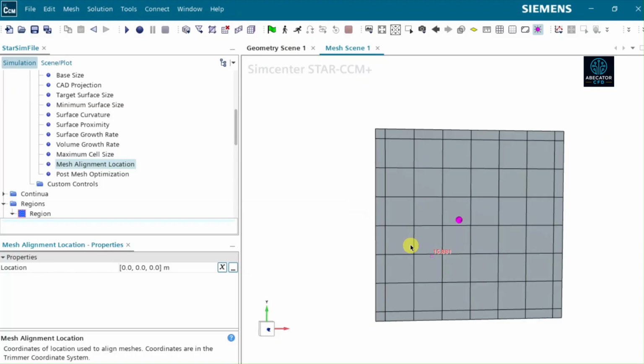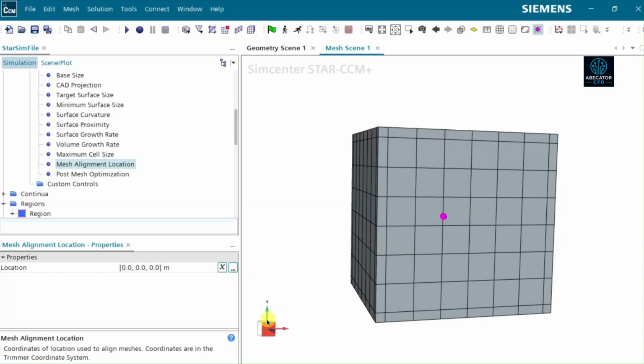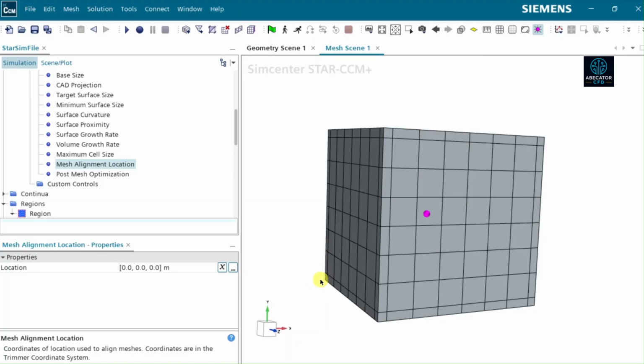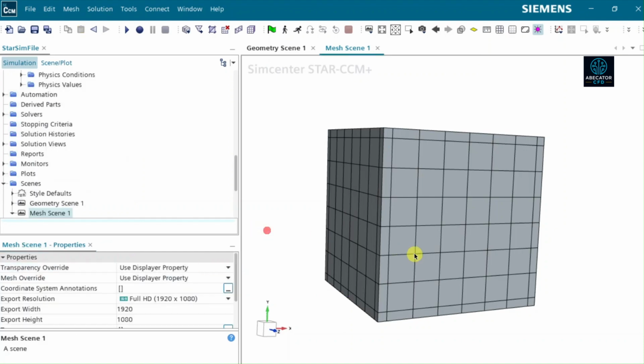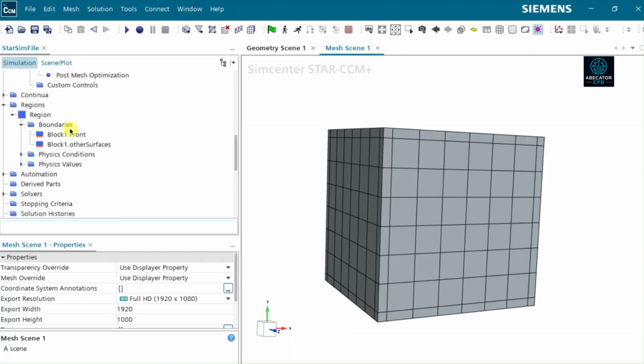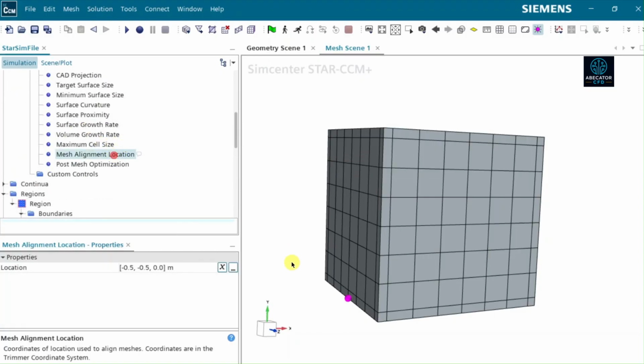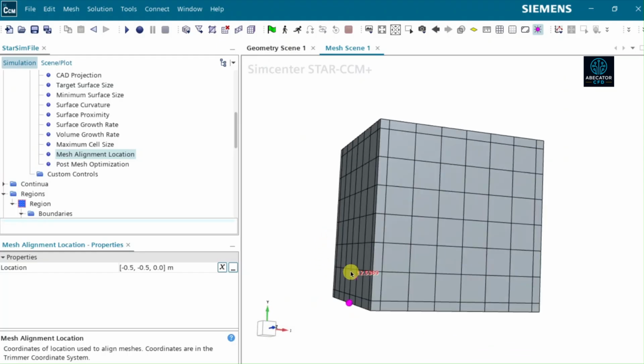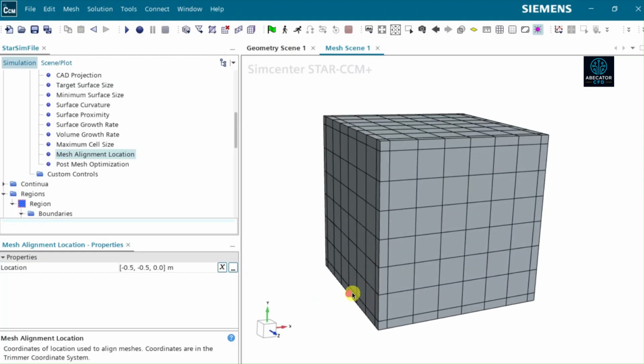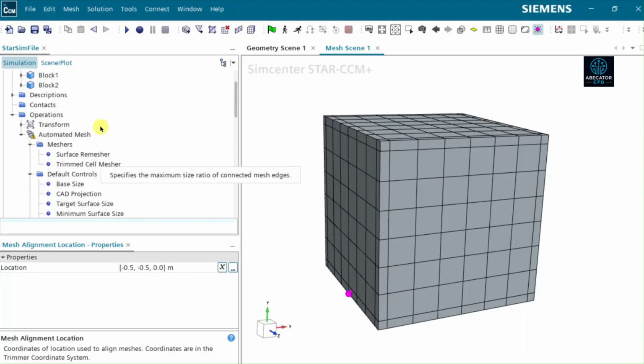If I change it, remember the corner coordinates are minus 0.5, minus 0.5, minus 0.5. So I enter minus 0.5 here. As I change the coordinates, the highlighted point moves. This is the point I want to use as the mesh alignment reference. I want STAR-CCM+ to treat this point as the origin for the trimmer grid. Now click Execute.